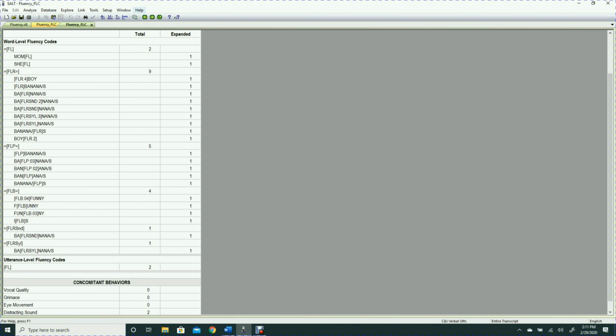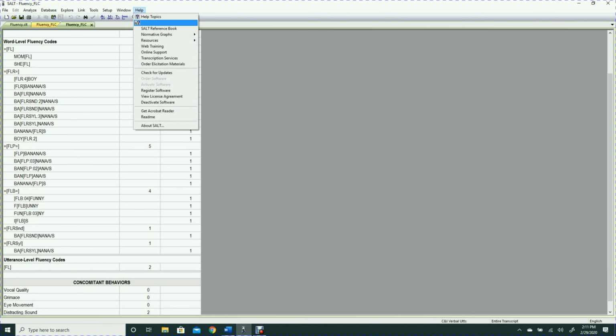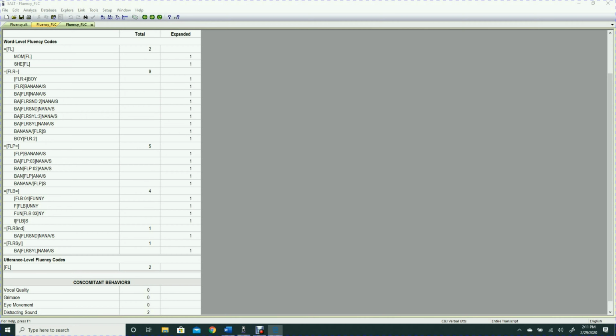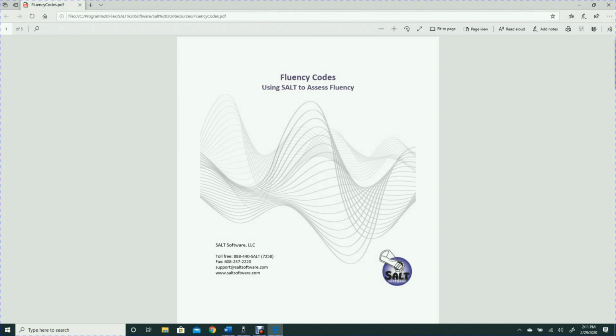And I will point out that under the Help menu, if you want more information, under Resources, Transcript Conventions, Fluency Codes, there is a lot more detail on how to code a transcript.